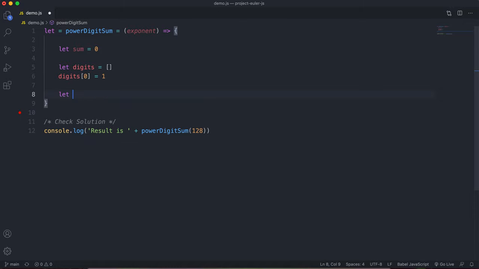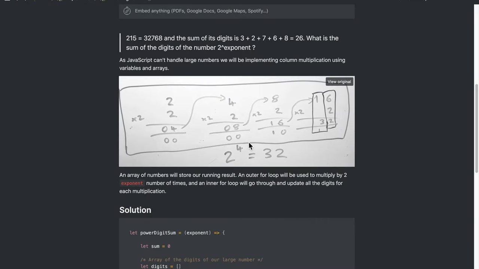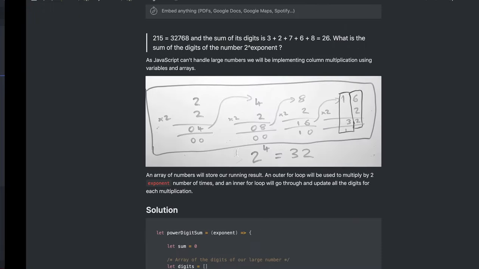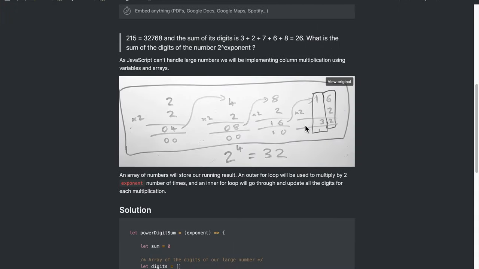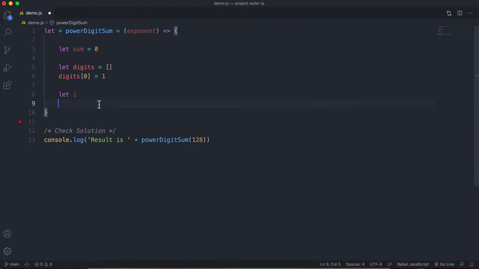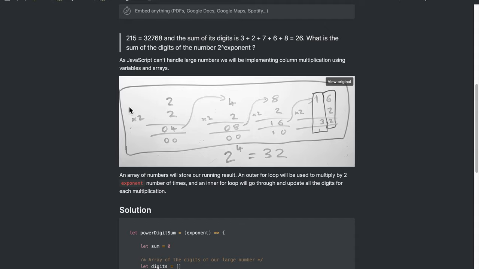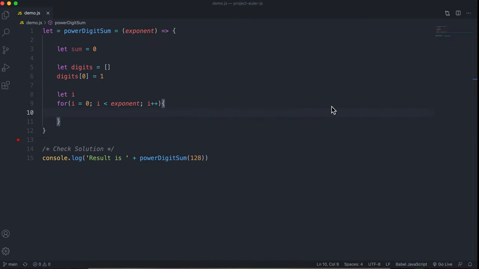The next thing I'm going to do is have a variable i, which basically goes through the number of times that we have to multiply by 2. For example, if the exponent was 4, this i would loop over 4 times. In this case, we want to loop exponent number of times. So we'll say for i equals 0, i is less than exponent, i plus plus. This whole big loop is what this for loop is for. So we'll do times 2, times 2, times 2, times 2.